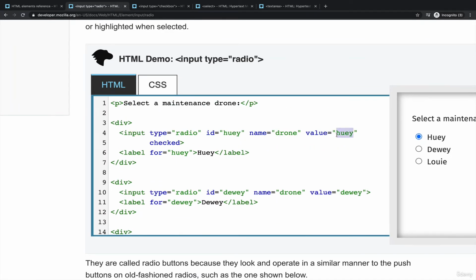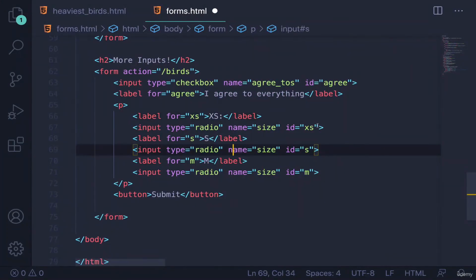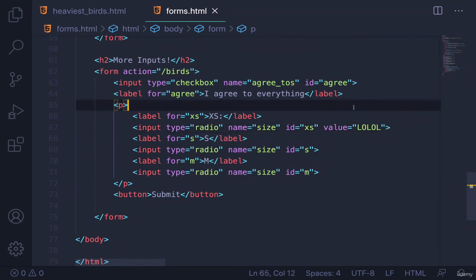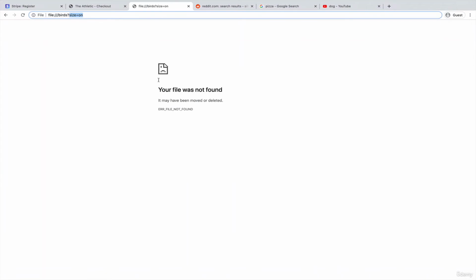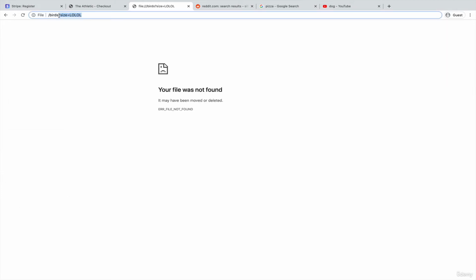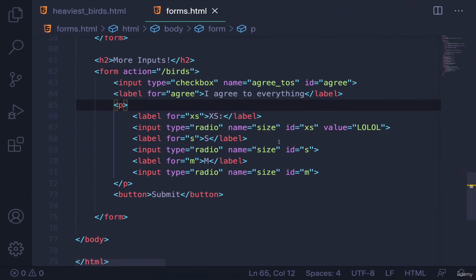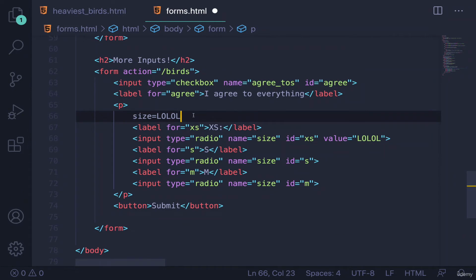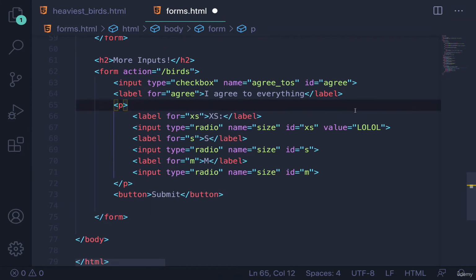Instead, it's just what is sent through when the form is submitted. As an example, here I could put a value of LOLOL like that. I refresh this page. We don't see that anywhere. But if I select extra small and I submit, can you see that? I hope it's showing up. I'll just paste it here for good measure. Size is LOLOL. So whatever that value is, that's what will be sent to the server, what will be submitted.